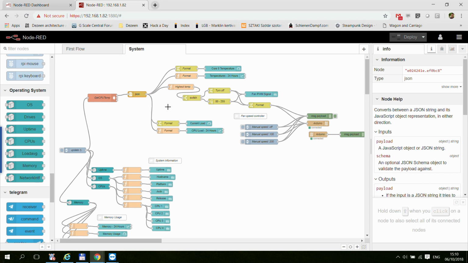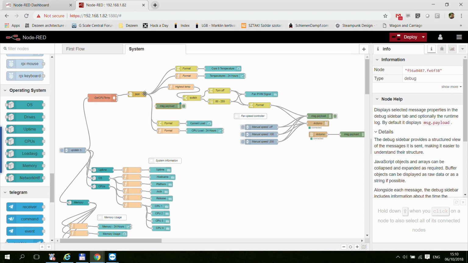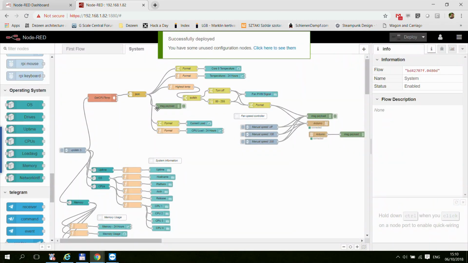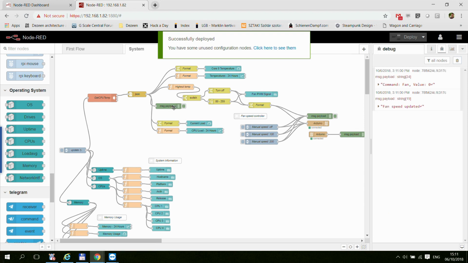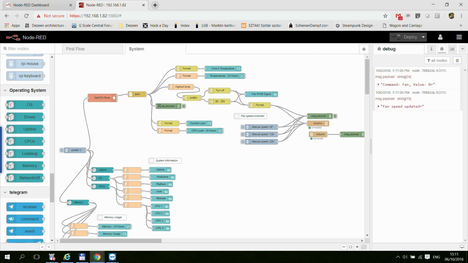So once I have the data here, actually, let me put a debug node here. Okay, so we just have to wait a little bit and then we will see the debug here.